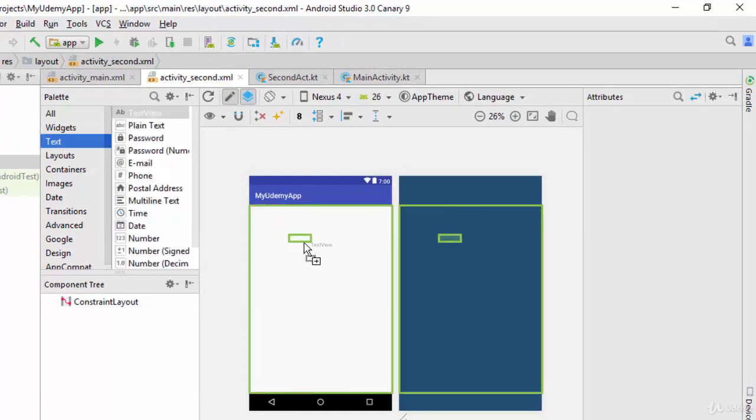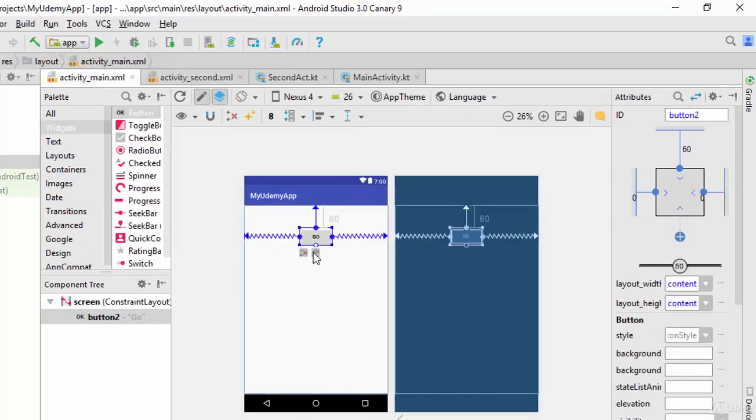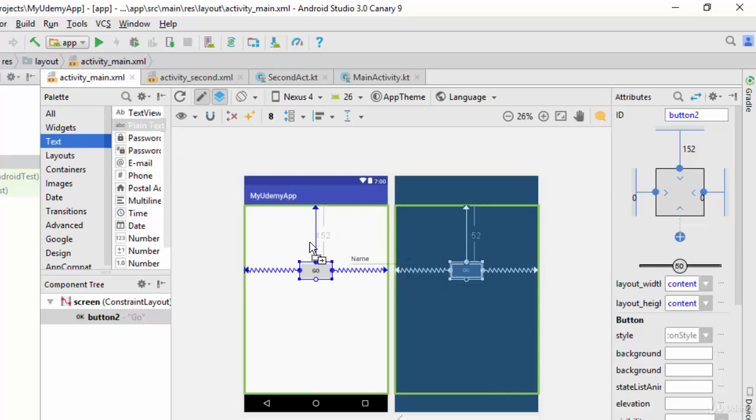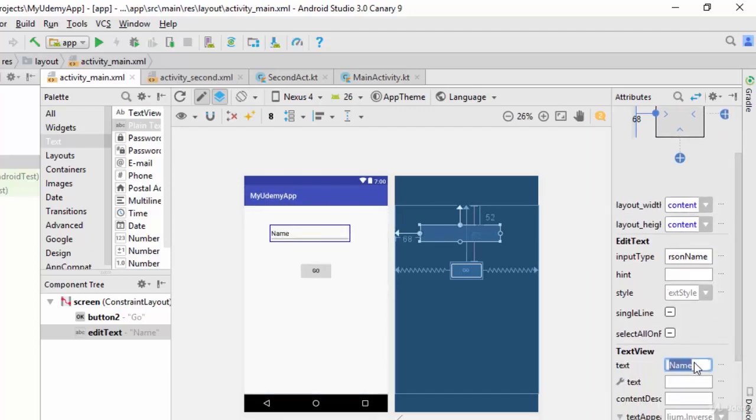text tab, and draw a text view. Okay, now in the first one, I'm also going to add from the text, plain text. Okay, now let's remove the text, and in the hint I'm going to add "enter your name", for example.